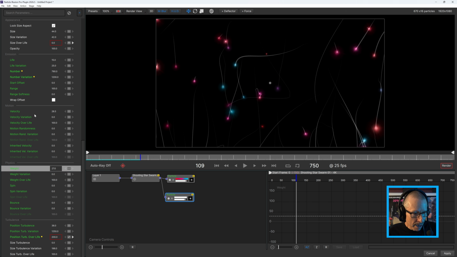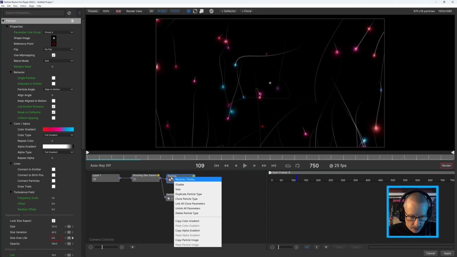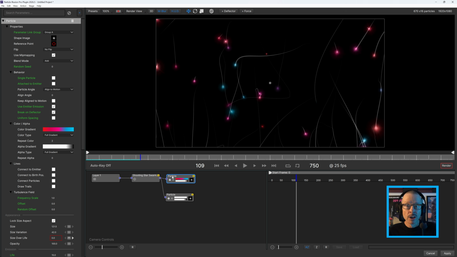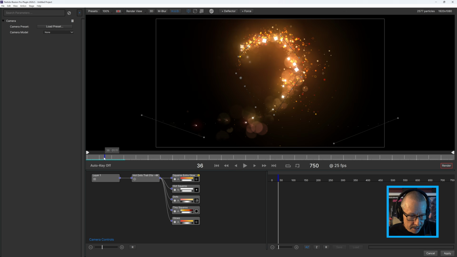We could do that manually. We could try to do all of these parameters one by one with links, but that would take forever. So just by having the original particle, right-clicking and choosing Clone Particle Type saves you a lot of time. That's fine if you've got a very simple setup like this. We started with one particle node. But what if you had, for example, a preset and you wanted to use that clone feature? Well, let's take a look at this example.